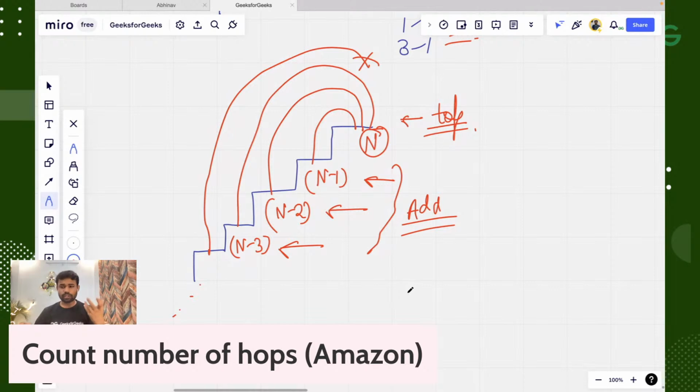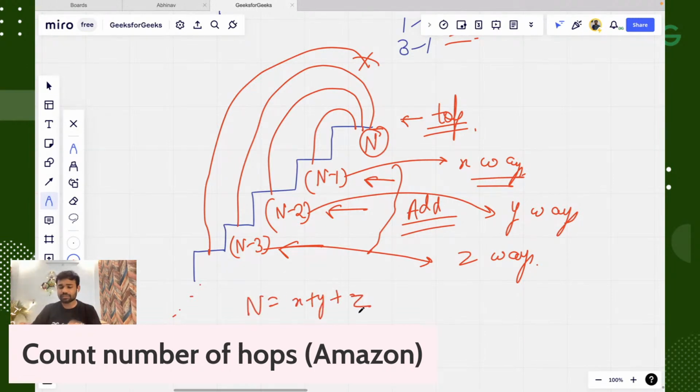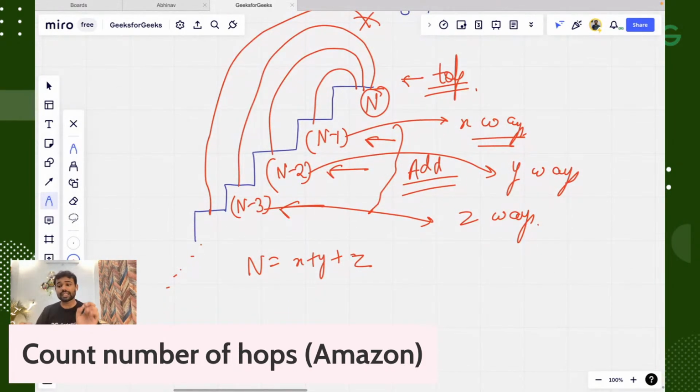Look, let's say I tell you that there are x ways to reach n minus 1. Similarly, y ways to reach n minus 2, and z ways to reach n minus 3. From n minus 1, from n minus 2, and from n minus 3, there is always one way, one step, to reach the top. So the number of ways to reach the nth step will be x plus y plus z. Getting it? This will be the case.